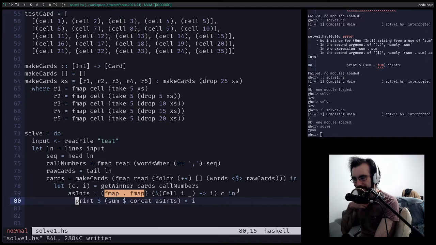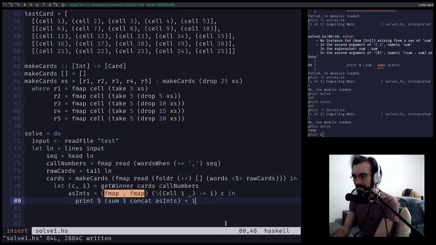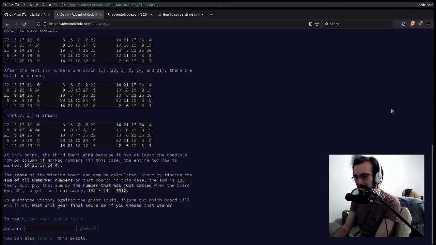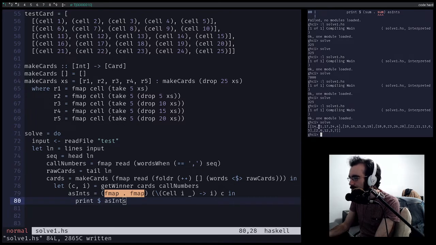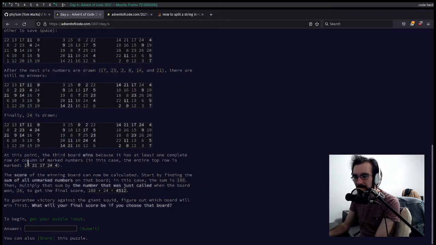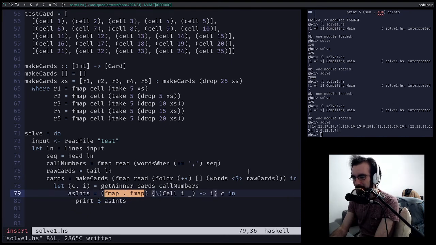Okay, so we're adding up the card, we're multiplying it by i. Something has gone bad. I think my sum was wrong, right? 325, 188. Yeah. Oh boy. But this is the... Where are marked numbers? Okay, let's start by finding the sum of... Oh, all unmarked numbers. Yep, that would do it. That would do it. So now we can just filter, right?